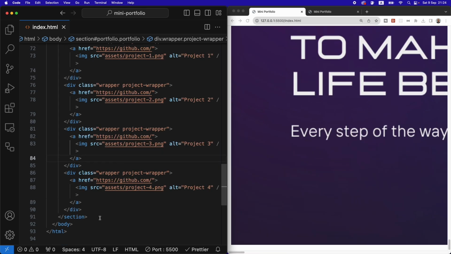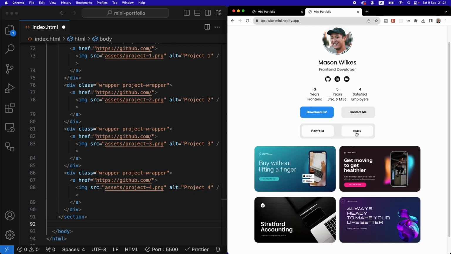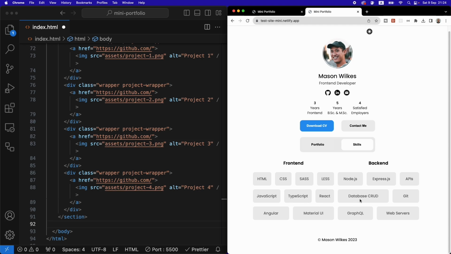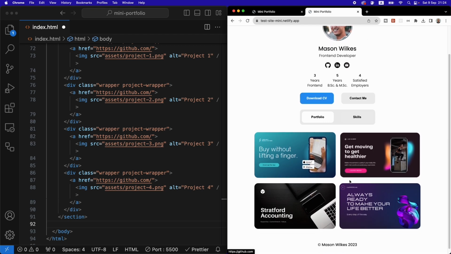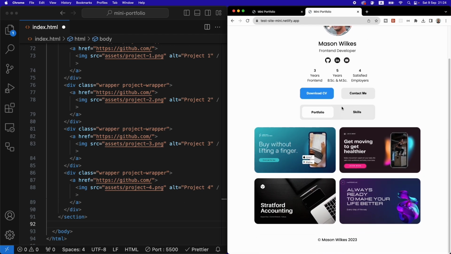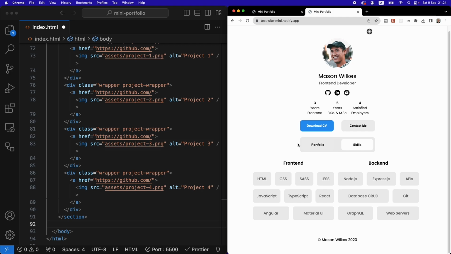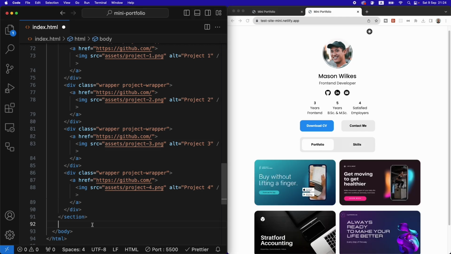Great. Then after this section, we're going to add the skills section. So that would be, when we click skills, we get our front-end and back-end skills. We are going to hide the skills section by default. As we can see here, it's not showing up when we load the website. But then when we click skills, it shows up and we hide the portfolio section. So that's going to be a section with a class of skills and an ID of skills.